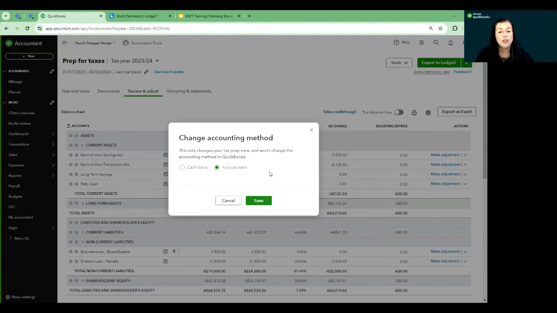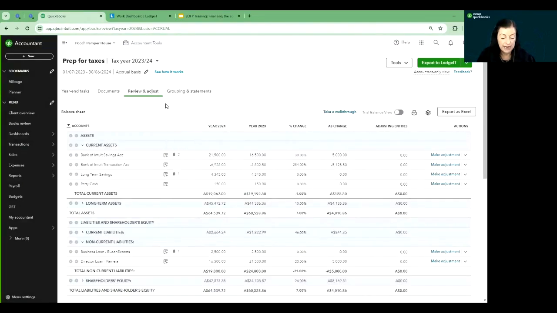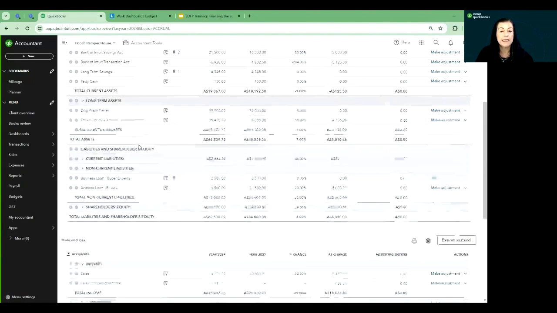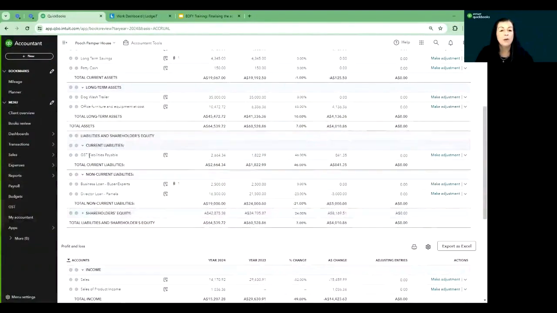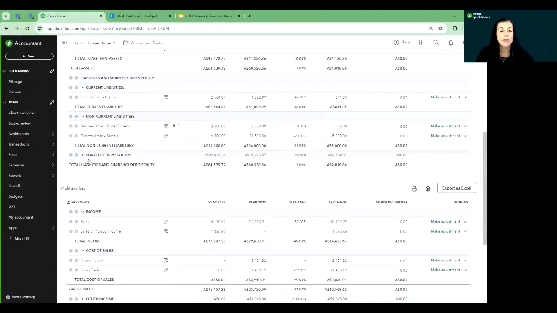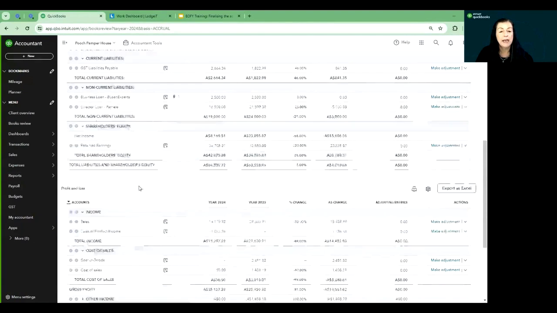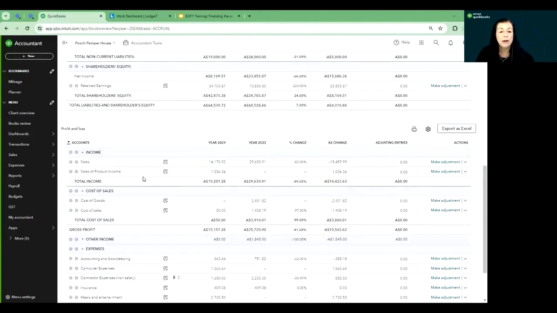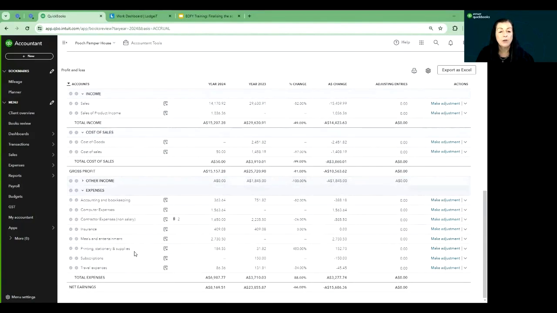So review and adjust, I like to call the heart of our Prep for Taxes area. What we see here in one bird's eye view is our balance sheet. As we scroll down, we see our current assets, our long-term assets. We see current and non-current liabilities, our shareholder equity accounts. We then move on to our profit and loss, where we see all our income accounts and all our expense accounts, and finally the net earnings.